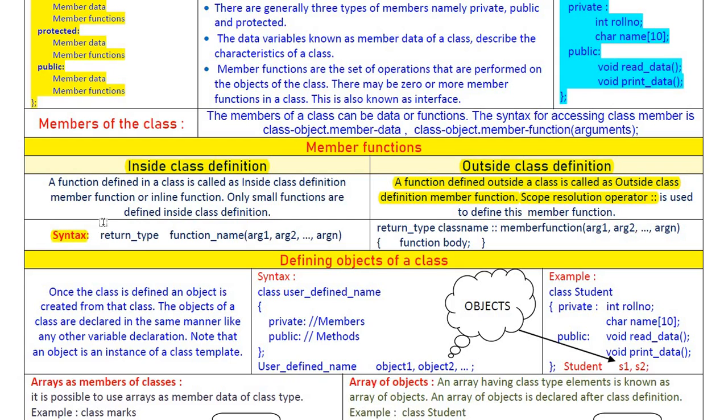The syntax for defining an inside class definition function is return type, function name, and argument list. The argument list can be empty. In the above example you can see this is void read data. This is the name of a function. Here return type means void, name of function means read data. In parenthesis there is no argument, so we can use or we cannot use.